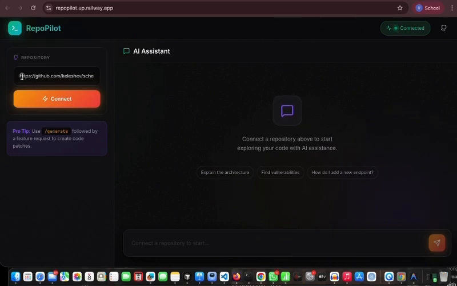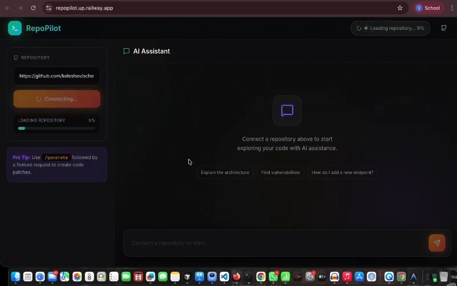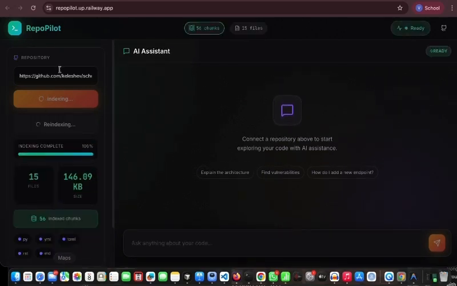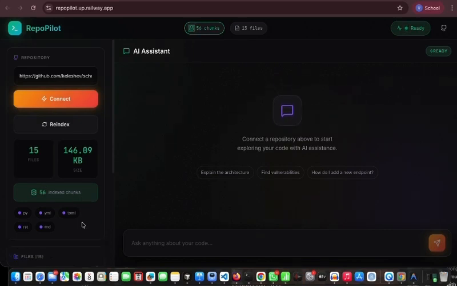First of all, there's a GitHub link and we connect it to our AI system. As you can see, this entire repository has been indexed into 56 chunks. Now what does that mean? So first, this repository is converted into a numeric vector embedding using Gemini, and then this vector embedding is stored in ChromaDB.